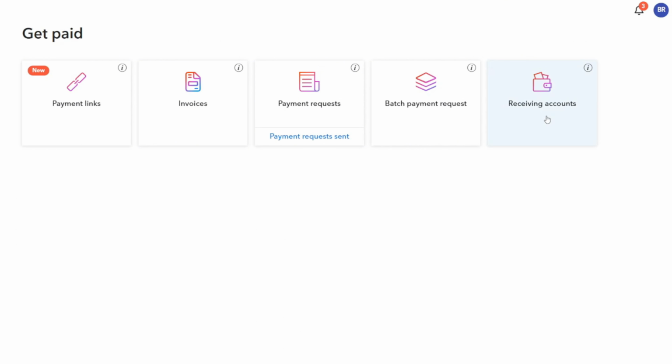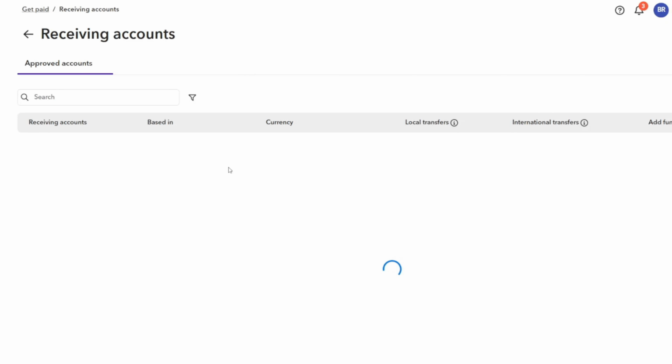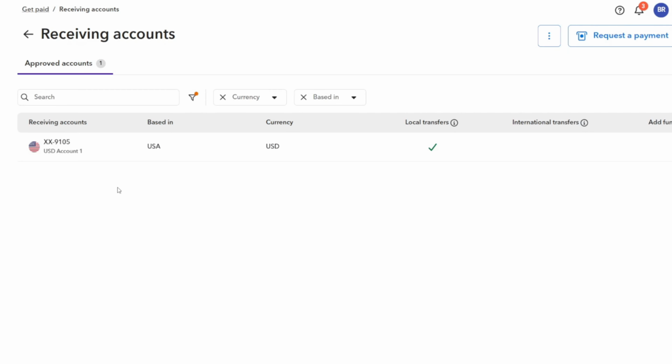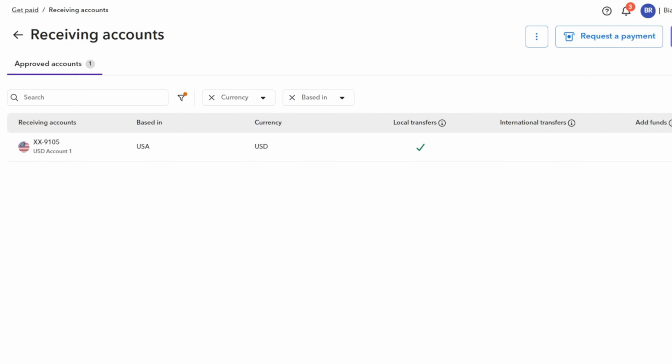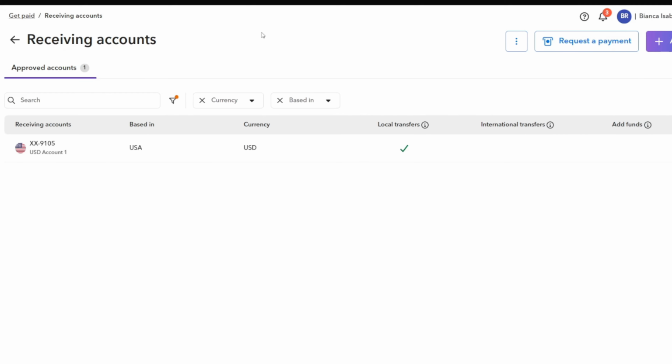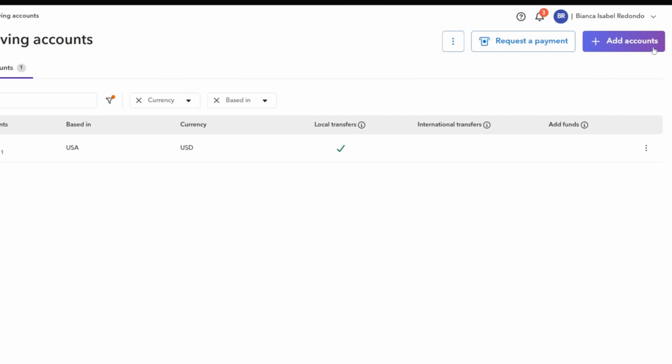And then this is also where you'll see your receiving accounts. So when you click on your receiving accounts, you can view the accounts that you have open. You could add more accounts. Let's say, for example, you want to open an EU account or you want to open a local account. You could also add those accounts as well.